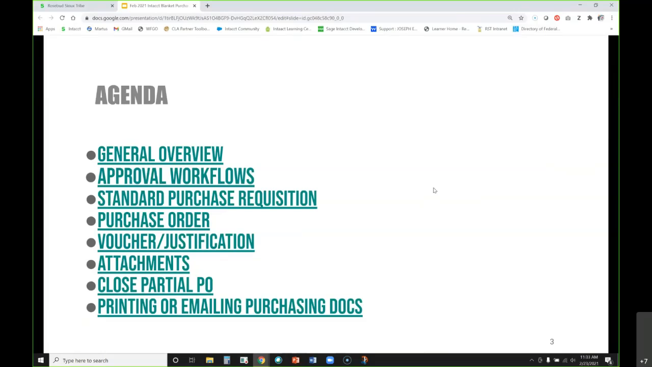Here's the agenda we'll go through today, with a general overview of the approval workflows. We'll go through actually doing a purchase requisition as a blanket purchase order. The documents it converts to, which are the purchase order and a voucher, and of course the closed partial PO. We'll talk a little bit about attachments, and if we have time at the end, I'll show printing and emailing purchasing documents if you ever have to send those to your vendors.